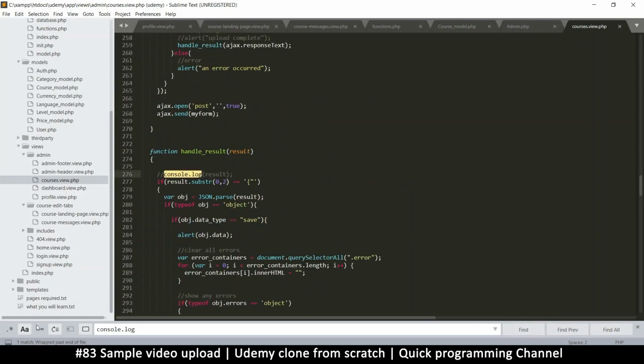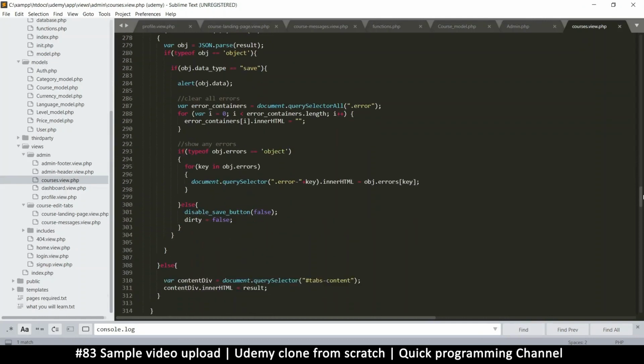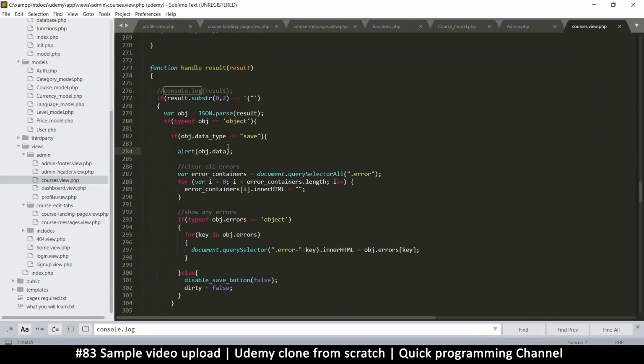Console.log. Okay, there's only one. Why is it showing me? Oh, there's alert here actually. That's what I needed to see. So once I save, okay, data, that's fine. So it's alert I should look for, not console.log.